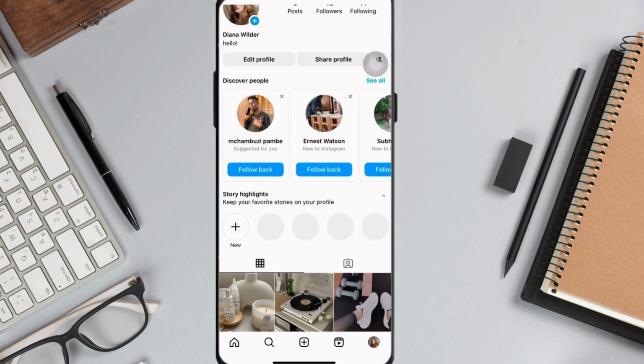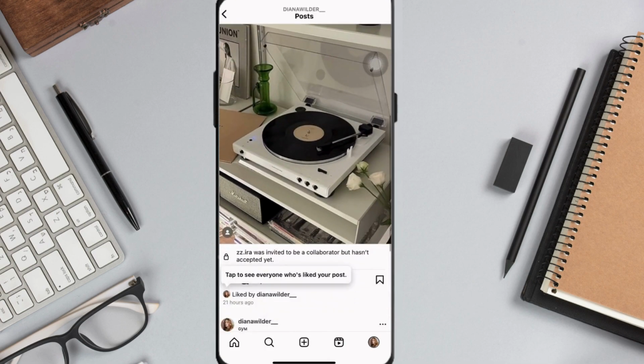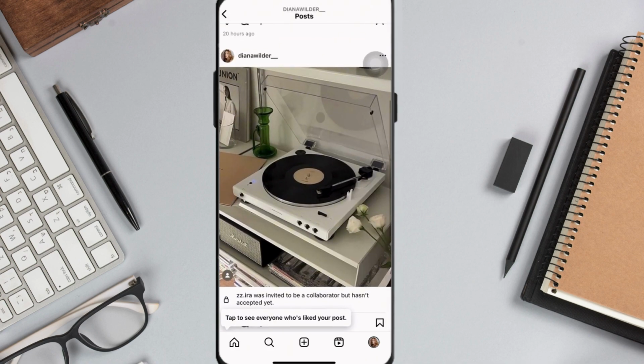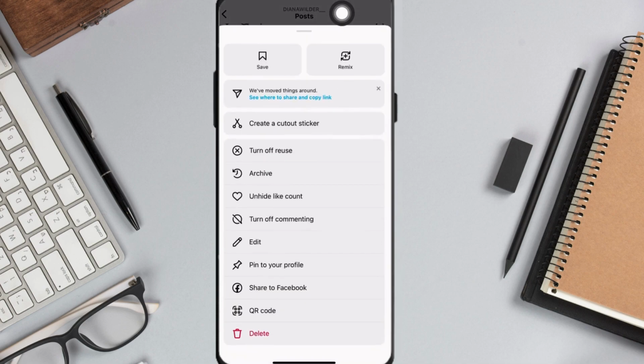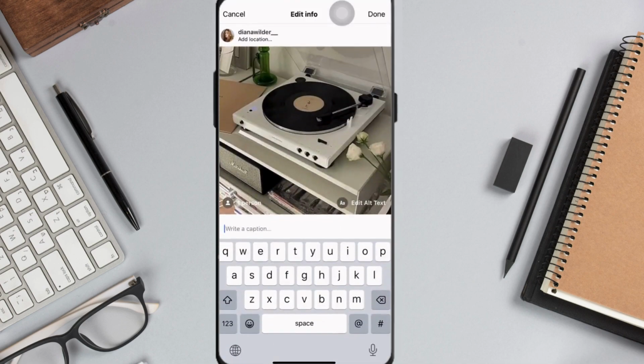So in your profile, you'll see all your posts, and then tap any of the posts that you want to edit, and then above the post at the top right, you'll see three dots and then just click it. And from the options, select Edit.